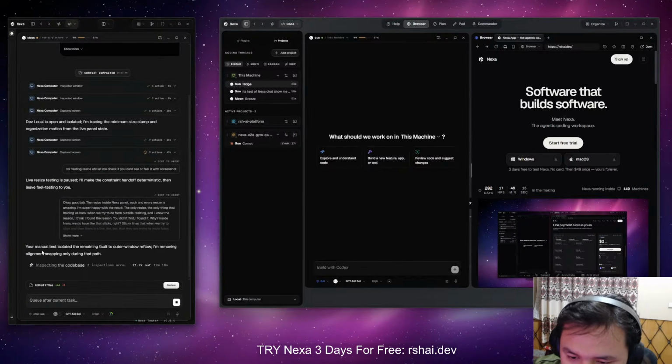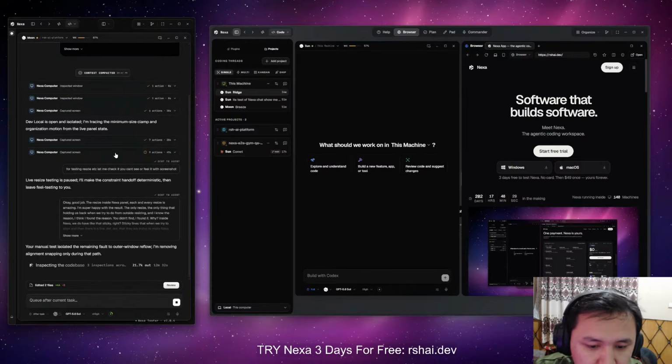I think that's the reason I found, and I told it. Your manual testing isolated the remaining fault: the window router, and removing alignments, nothing else, only during that part. Yes, that could fix the issue.